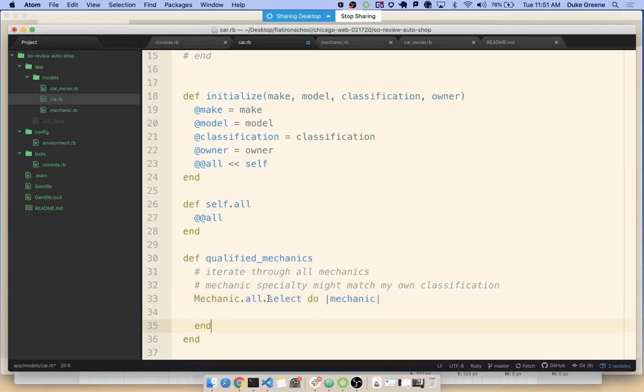I'm going to say mechanic because it feels like we have a class called mechanic. We have instances of mechanic. That's a very clear word to express my intent of what this object should be. So mechanic has a specialty, dot specialty. And we want to see if that is the same as my own classification.